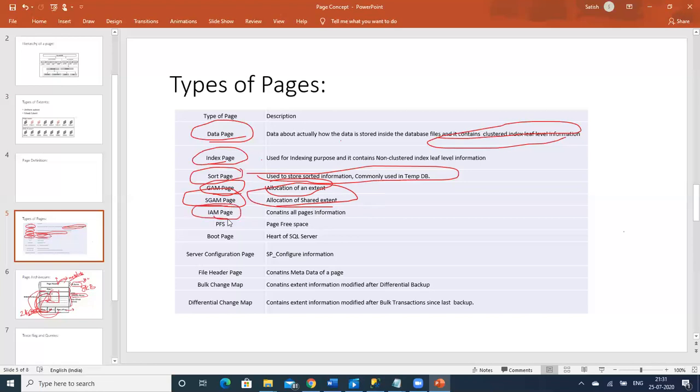IAM page means index allocation map page, which contains information of all the pages. It means what the boot page contains, what the server configuration page contains, the bulk change map page, the file header page, the GAM page, the sort page, the index page. All these pages' information will be stored in this IAM page. We can say it contains all the pages' information.